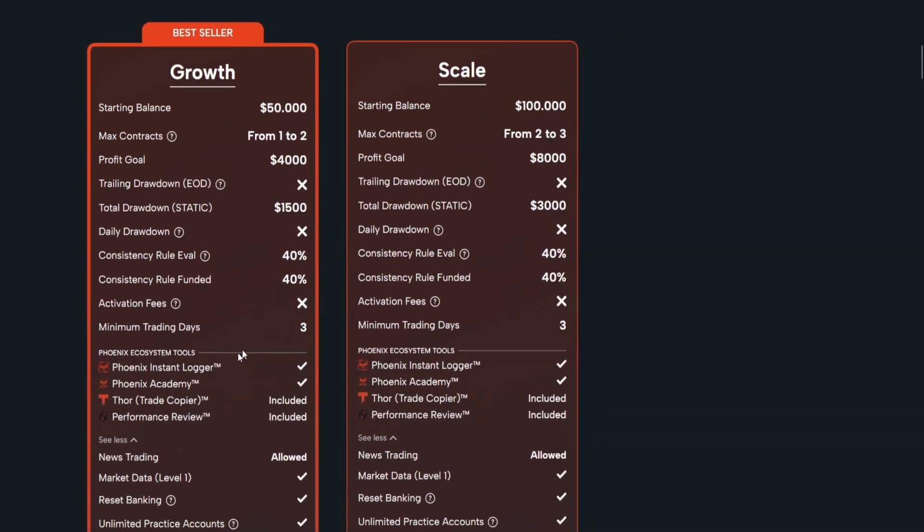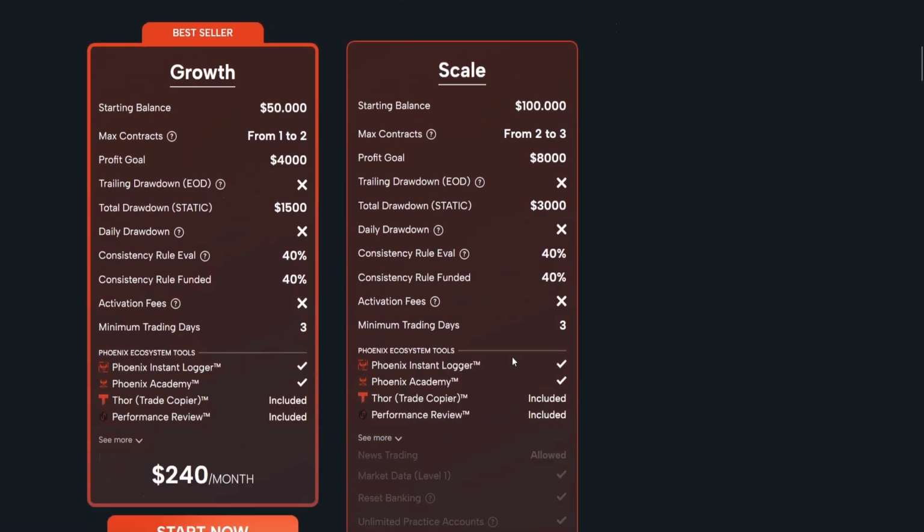And the last thing I can say about Ascension accounts is that to make it even more appealing, we actually included the whole Phoenix ecosystem in it. So the Instant Logger, Phoenix Academy, which we released a few days ago, that is basically a free training on YouTube, the Compiler, and the performance review, which is the report you find at the end of the Merit accounts. So all of that is included in the Ascension account, and that's really the big account, if you want.